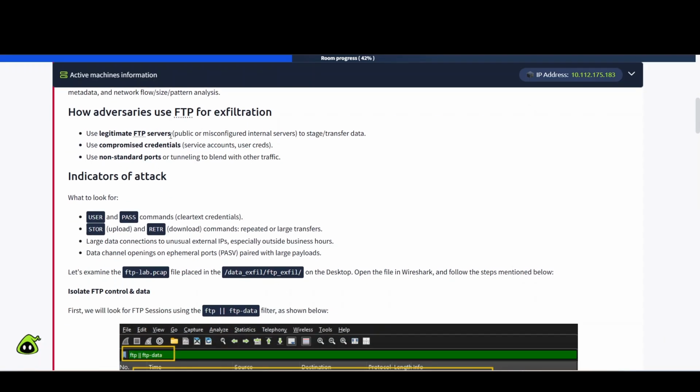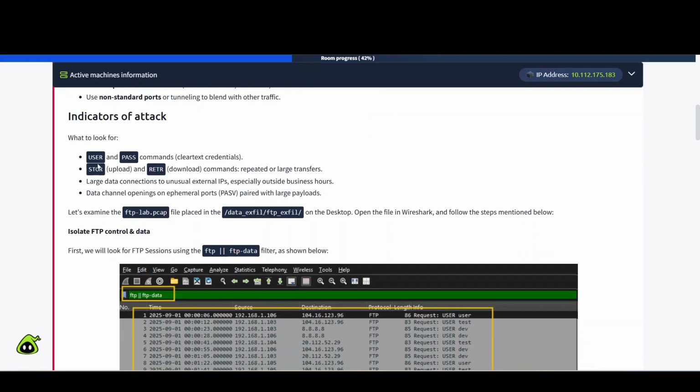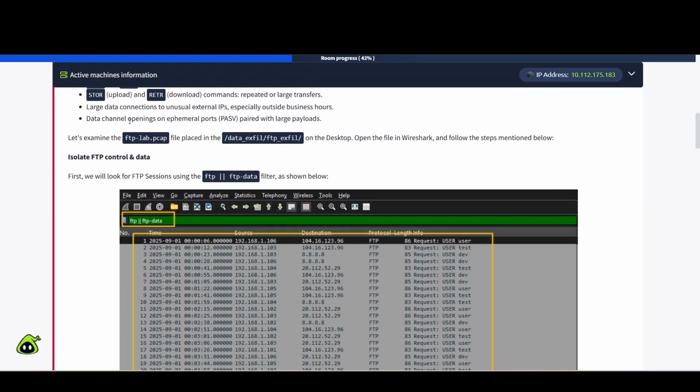How adversaries use FTP for exfiltration. Use legitimate FTP servers, public or misconfigured internal servers, to stage and transfer data. Use compromised credentials, service accounts, user creds. Use non-standard ports or tunneling to blend with other traffic. Indicators of attack, what to look for. USER and PASS commands, clear text credentials, STOR (upload) and RETR (download) commands, I guess that's supposed to be retrieve. Repeated or large transfers, large data connections to unusual external IPs, especially outside business hours. Data channel openings on ephemeral ports, PASV paired with large payloads.